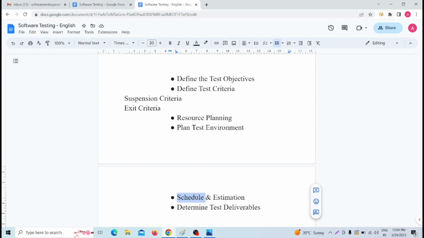Schedule means in which time we are going to test, or in which time we are going to execute our test cases, maybe manually, maybe by using automation. So in which time we are going to execute our test cases, that means we have to give some schedule. That is known as schedule. So schedule means in which time we are going to execute our test cases, that we need to know and document in our test plan.